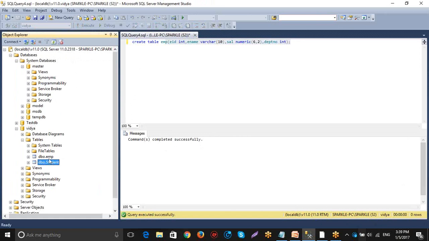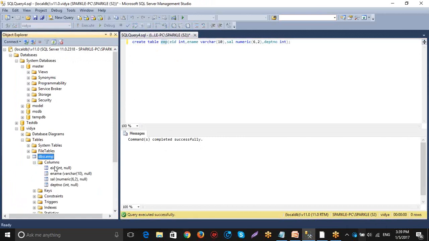Observe this, dbo.emp, right? See here, dbo.emp. What are my columns? EID int, see here, ename, salary, department. Okay, these are the two ways to create tables.